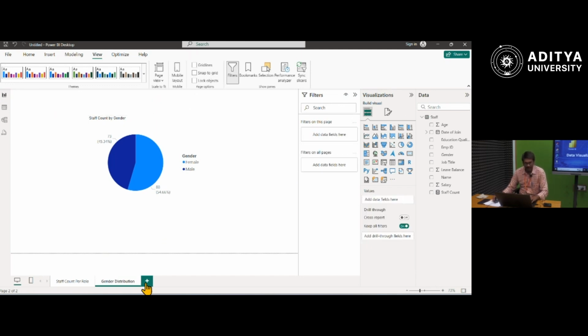Okay, this is your gender distribution. Now, as part of this, I want to know per job title how many male and how many female there are. So what I can do is simply add a slicer here. Go and add a slicer.